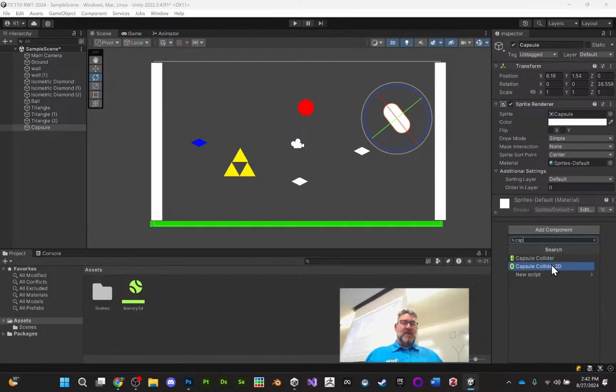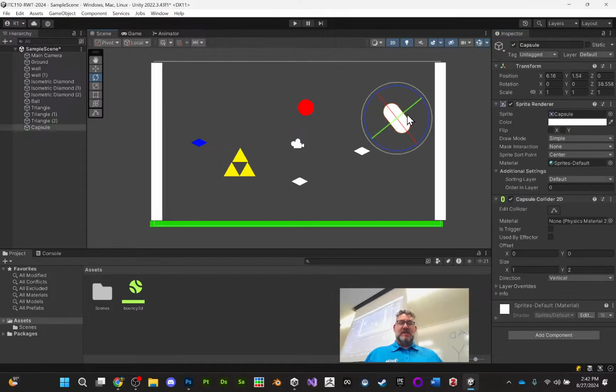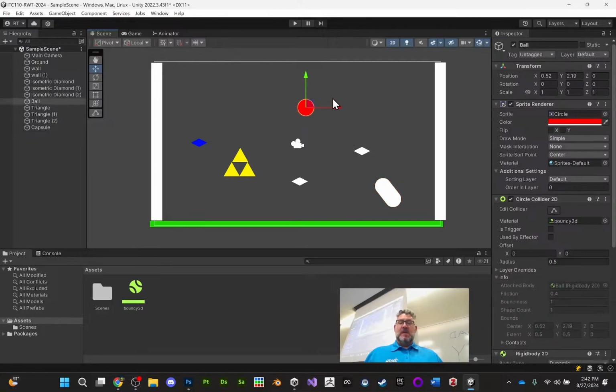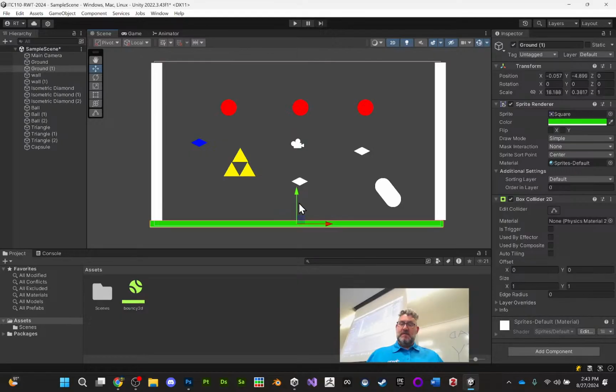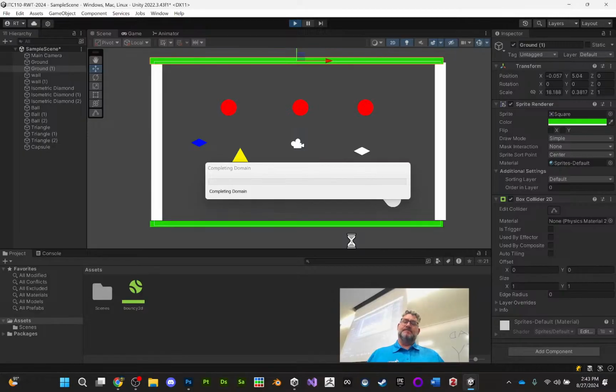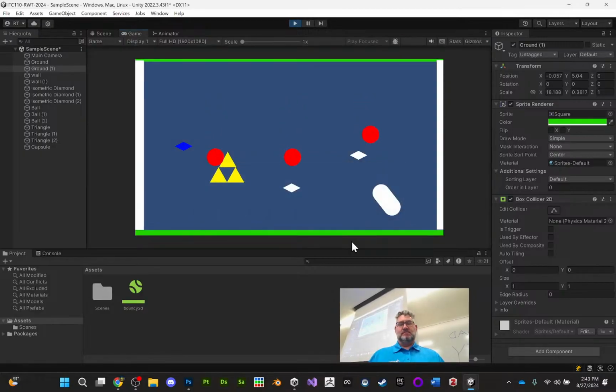So I'm going to add a capsule collider 2D. So that's got some physicality. I'm going to move him around over here. And then the other thing I can do is I can just take this guy and also Control D. And I'm going to make a copy of the ground. Pull that up, and let's see what nonsense we've created. And so things bounce around. Okay.